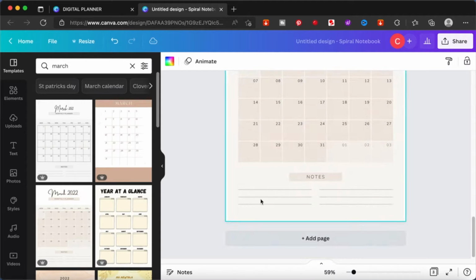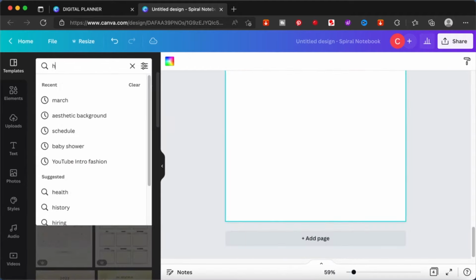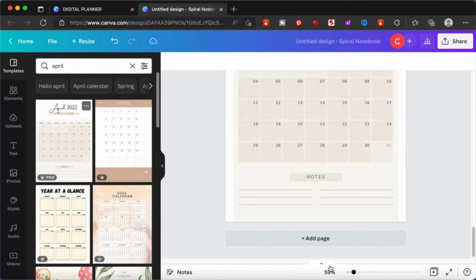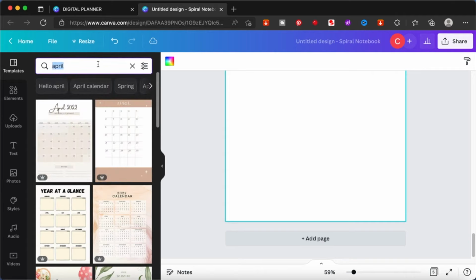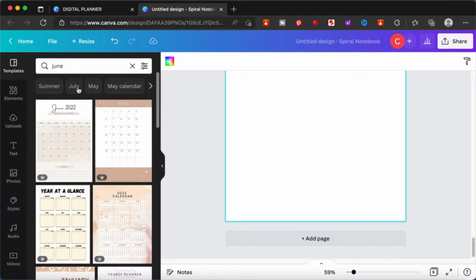Now similarly we are going to find the other months and fill them in. I don't want to do all the way, maybe up until June or July you can safely do. Okay, April, I'm going to do May. You can see how relatively simple this whole process is. Okay, June.